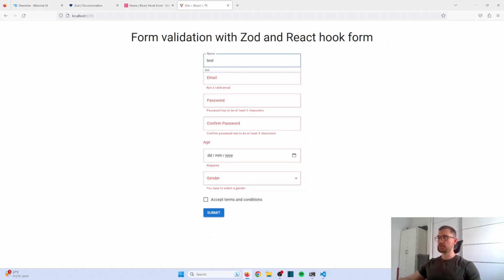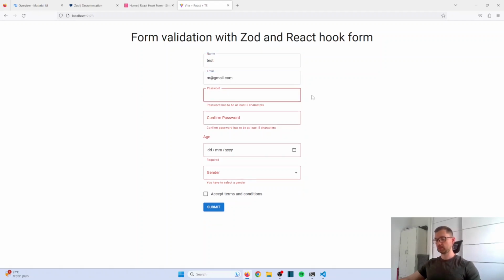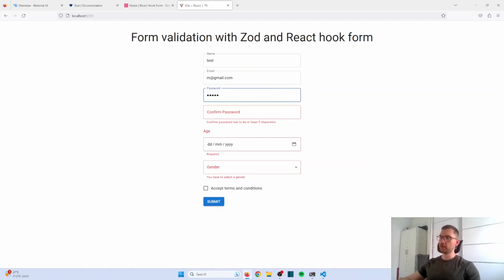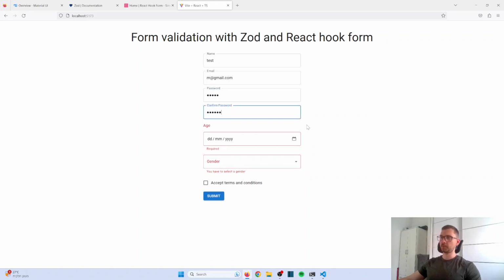So let's say test. The email is going to be like this. Password is going to be 12345. Now let's create, for example, a password that is not matching, 123456. Now when I submit this form one more time, if I clear all these basic errors, you will see the custom errors that I made. One of the custom errors is to check if the password is equal to the confirm password. Another custom error is I'm checking if the user is under 18 years old.